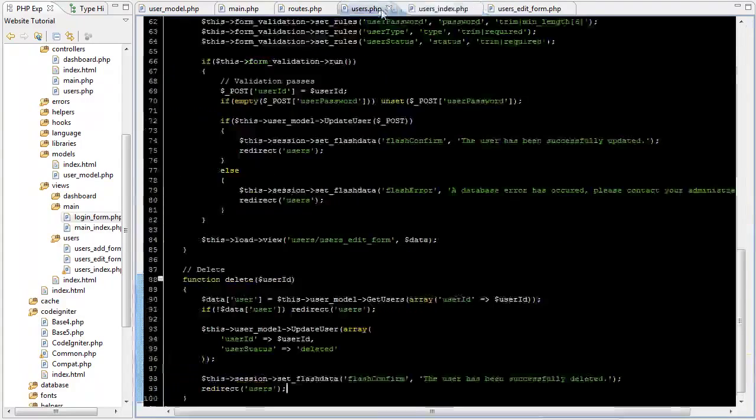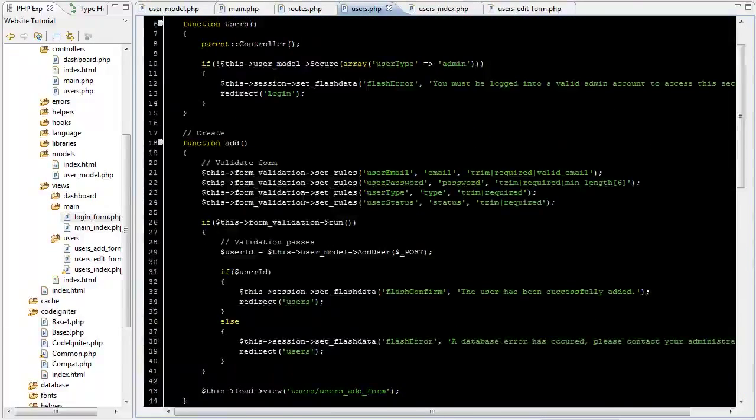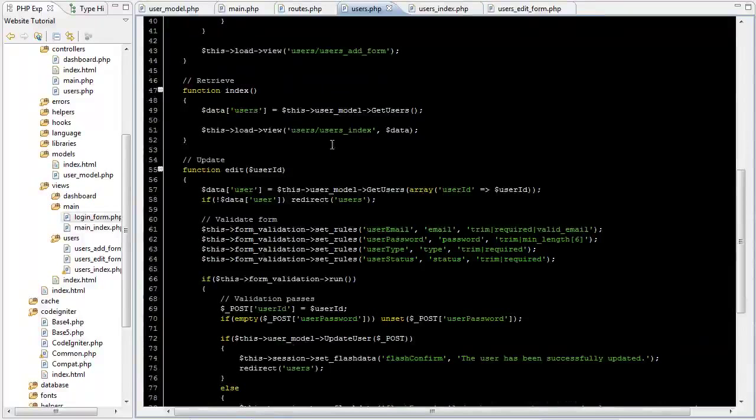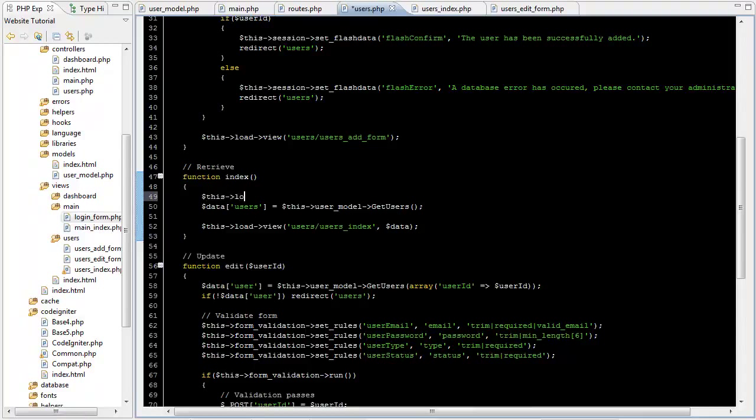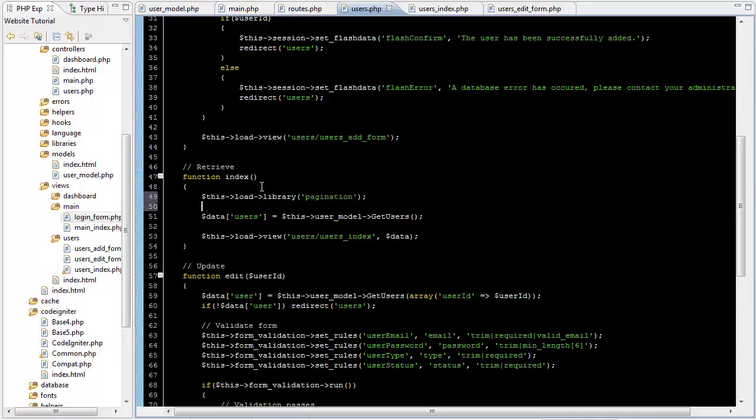We'll go over to users, the index here. We'll start by loading the pagination class. This is something you probably don't need to autoload since you're only going to use it on a select number of methods. Then we'll need the offset, which will be passed, and the offset is the record at which we're going to start retrieving.